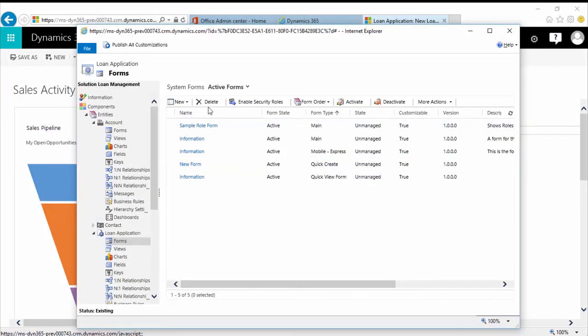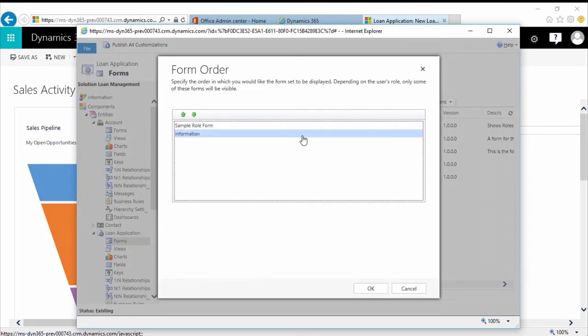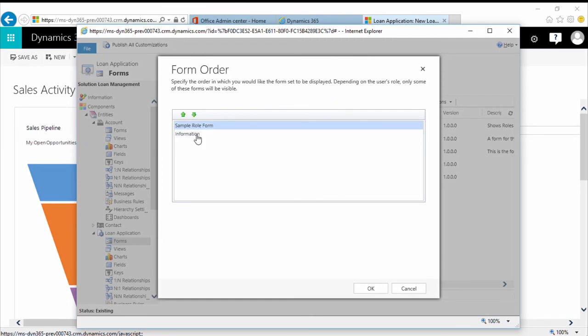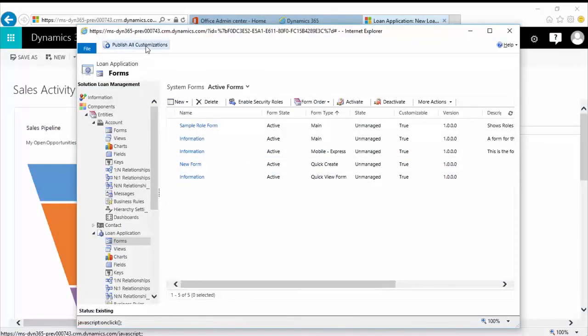Now, if I look inside here, I see my sample role form and my informational form, but I also see form order. And so if I go to form order, I go to my main form set because they're both main forms. This is where I can define which form is going to take higher order from within the application. So in this case, sample role is going to be first. So anybody who has this form associated with their security role, or has the security role associated with this form, this is what they're going to receive. So this is where I could just move these up and down as needed. Now in this case, I'm going to just go ahead and click on OK, publish all customizations.